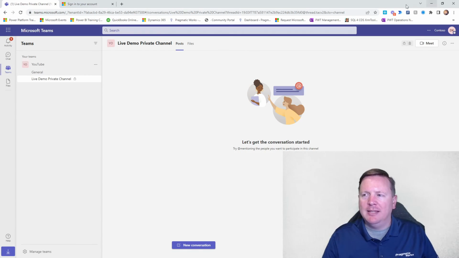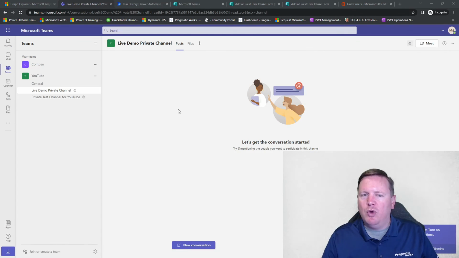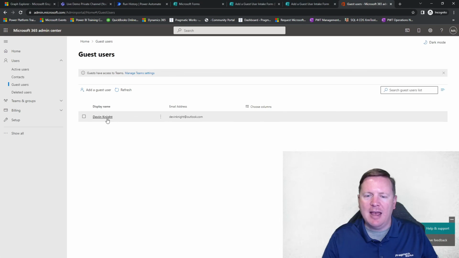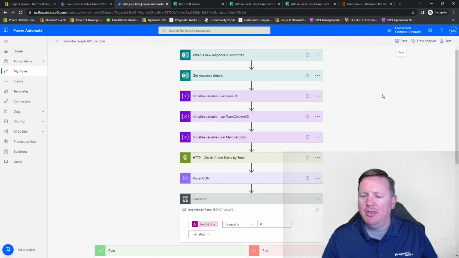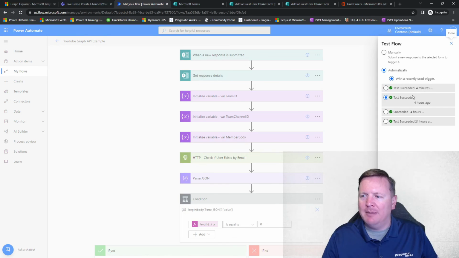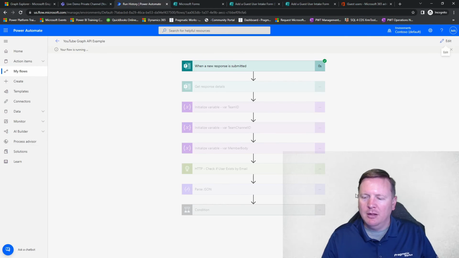Now the other piece here that we need to keep in mind is what if we have a user that already exists inside of our tenant? So let's say my devinknight@outlook.com is already here. What if they're already here and I just need to add them to the team? So what would happen then? What would happen if I ran this a second time, for example? So if I ran this flow one more time, let's see what happens.